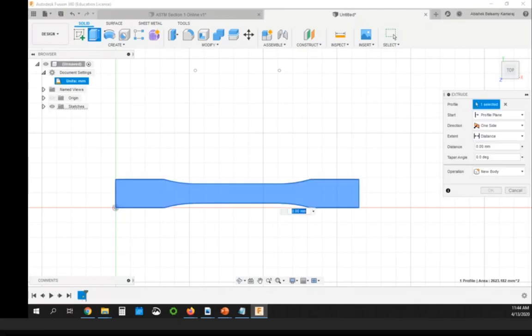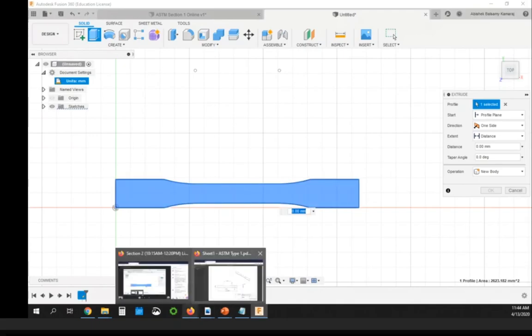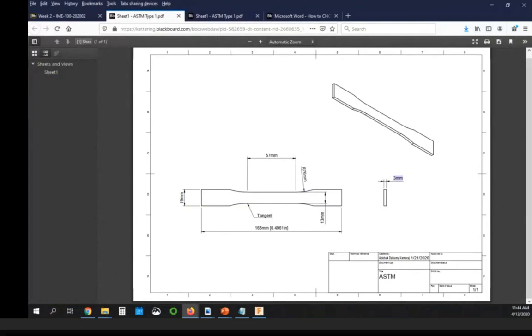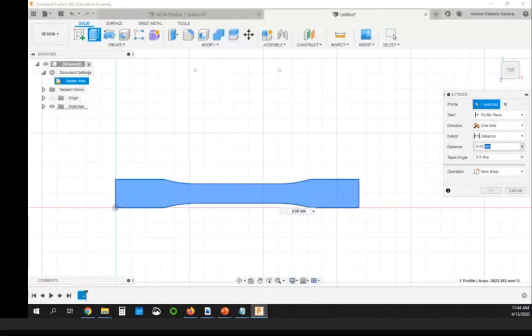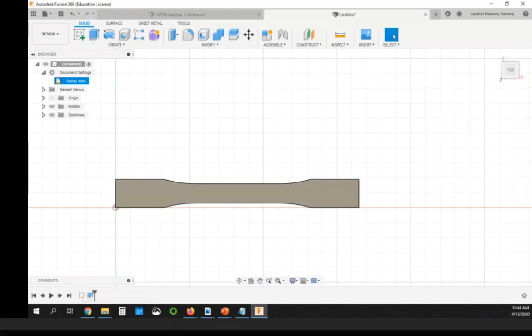So I click extrude, and then it automatically selected the sketch that I have here. It's asking for the thickness of the extrude. If I remember correctly, the drawing said the thickness is going to be 3 millimeters. So that is the thickness of the part. So I'm going to go here and hit 3 millimeters. There we go. Then it's creating a new body, which is what we want, and then I click OK. There we go.